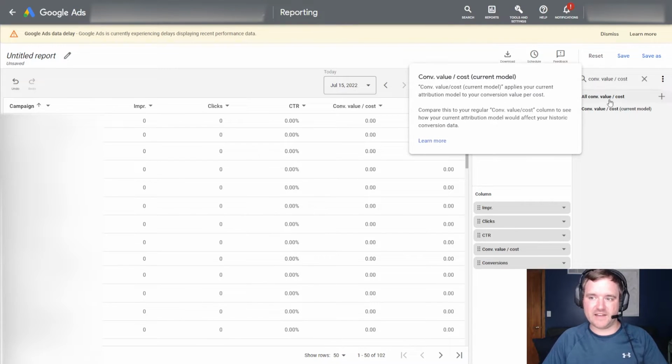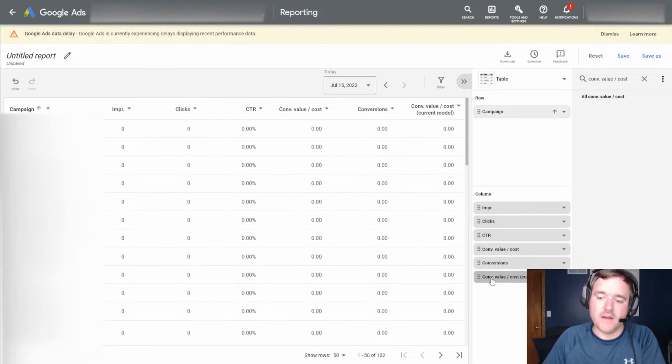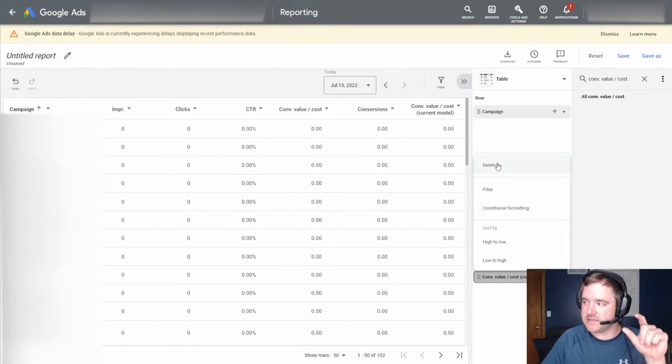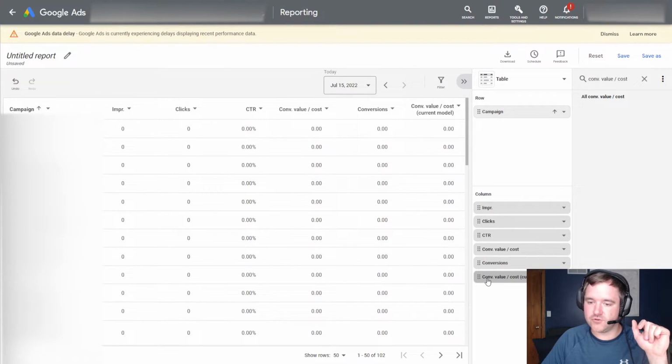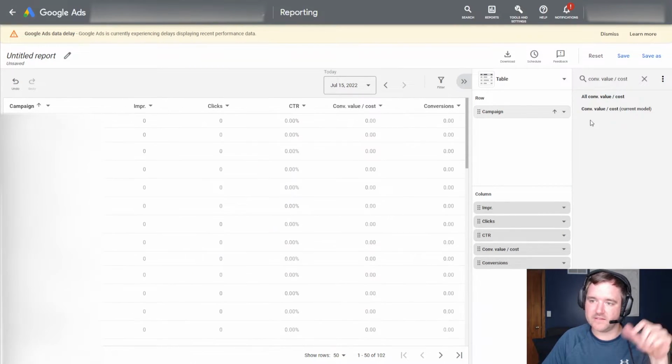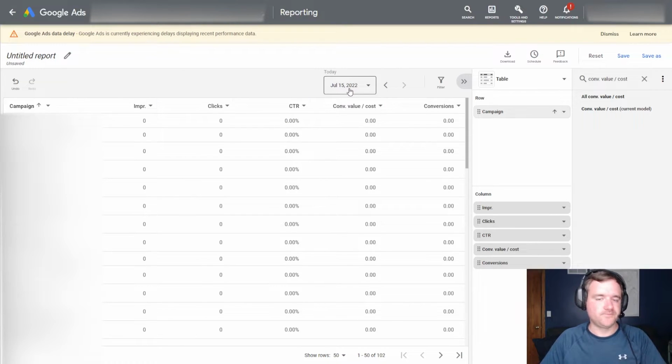And let's say you accidentally add something. So let's say I add this conversion value over cost based on the current attribution model. I can click on this drop-down arrow, click on delete here, or you can just drag this and just drag it off to the right-hand side, and it's going to get out of your report.